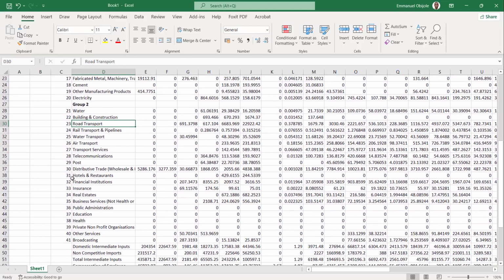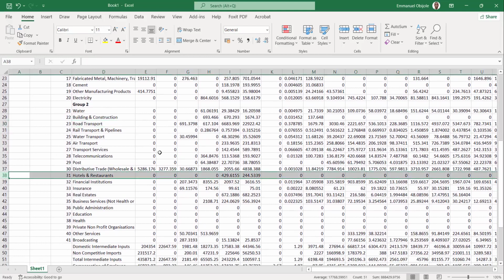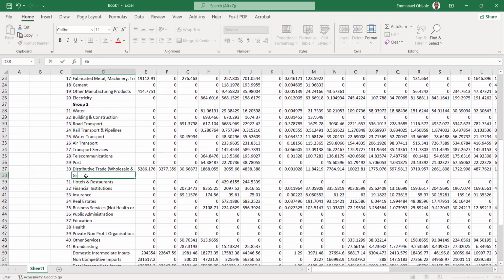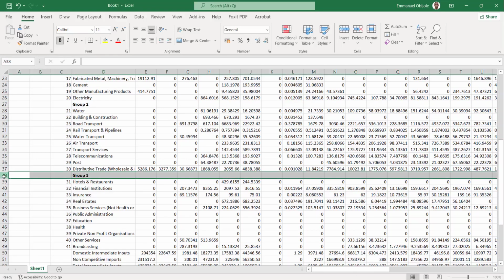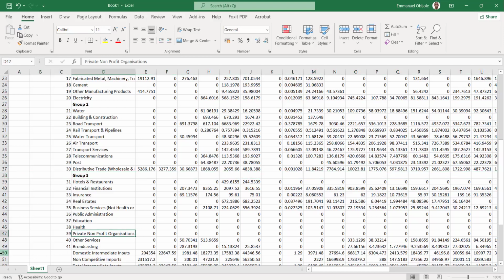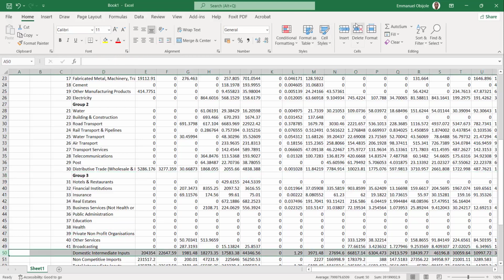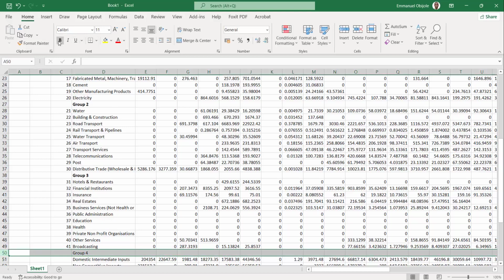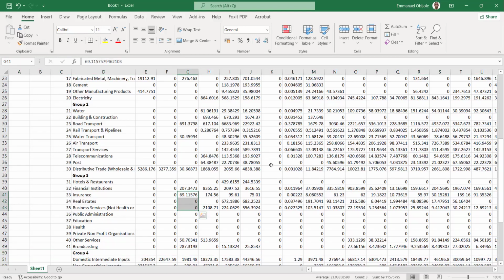Right, then the next 10 sectors, that's from 21 to 30, insert, I call it group 3, and the last 10 sectors, insert this, I call this group 4. Right, so these are the sectors I'm trying to create.